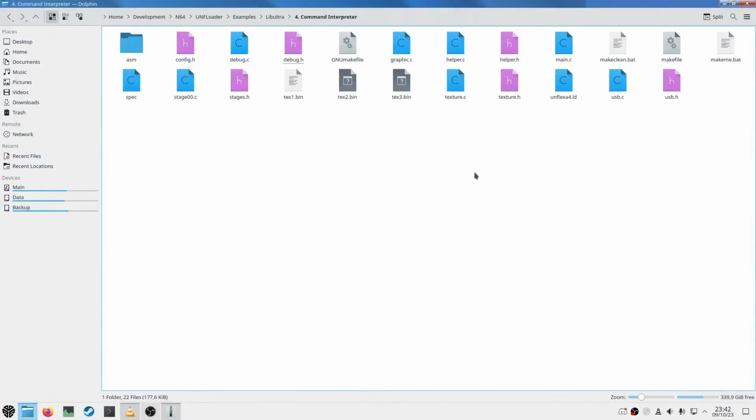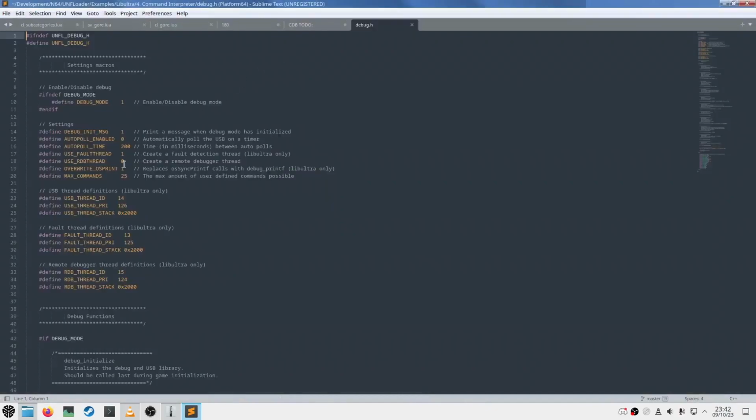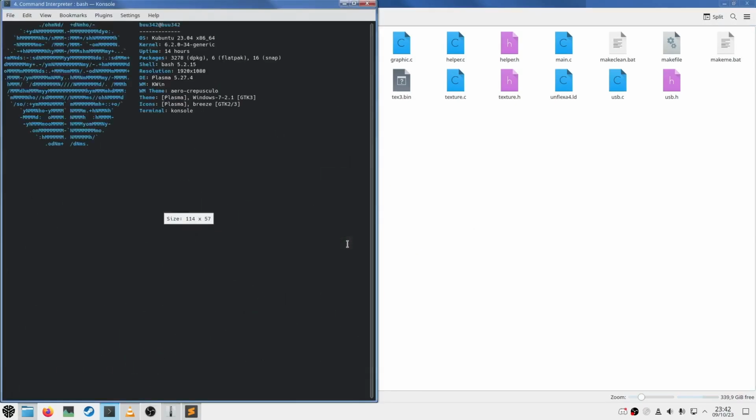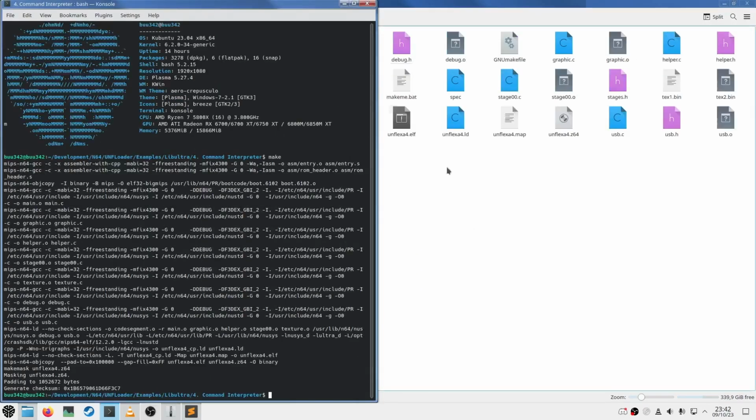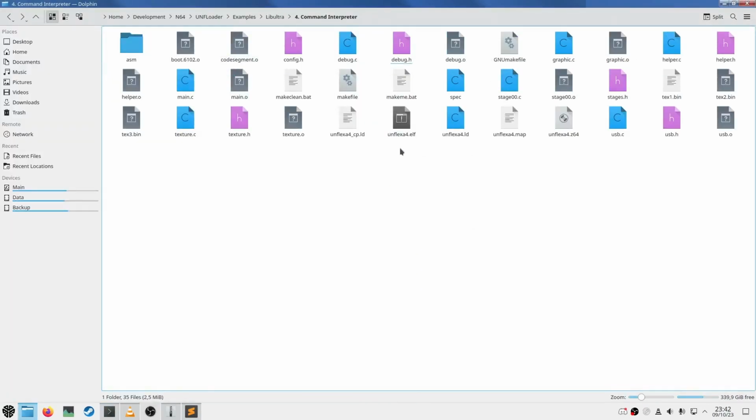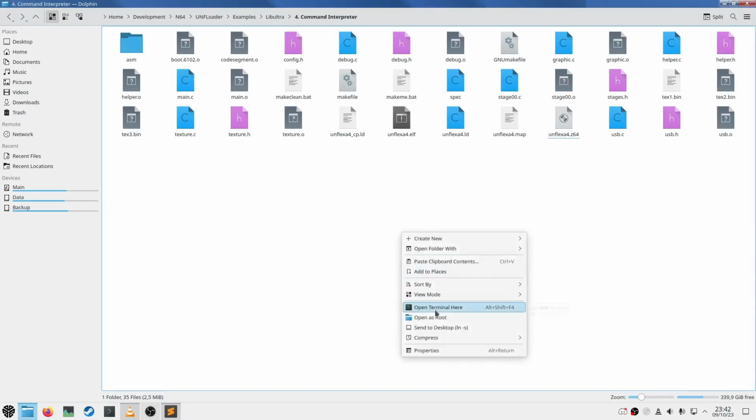Lastly, to actually enable GDB, we have to go to debug.h and we have to change two flags. First, we have to change the RDB thread flag here to 1 in order to actually enable GDB. And ideally, we also enable auto polling. You don't have to, but it's highly recommended to do this. Once all of that is done, we can go ahead and just compile our project. And now we should have our elf file, which contains the debug information, and our ROM. So let's go ahead and open two terminals.